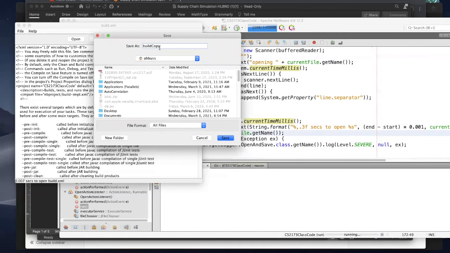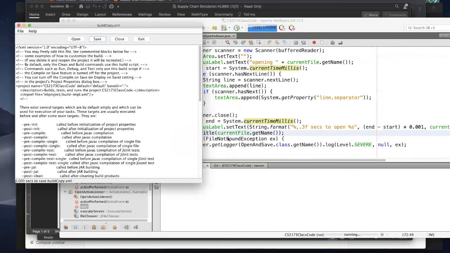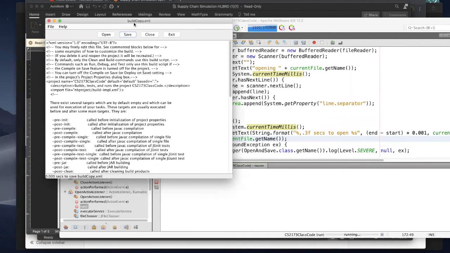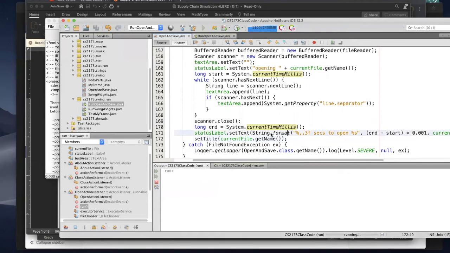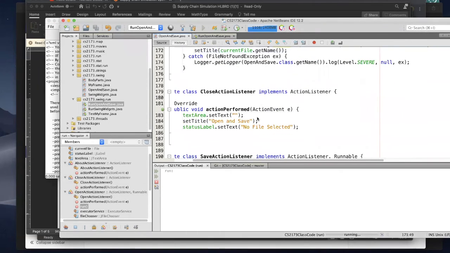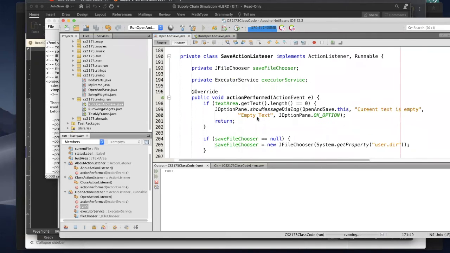Okay, so let's say I want to save my build copy in my home directory. Now what I've noticed is that I have the build copy here, and it also marked how many seconds it took to save. So let's see what that's about. That's the save action listener.